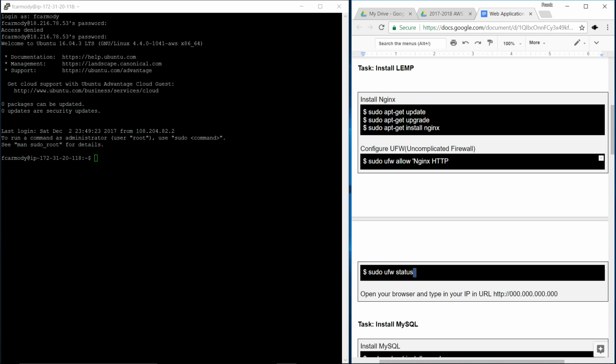So basically LEMP is the web server stack that most people use at this point. It's basically LAMP, right? LAMP was with Apache, so L is Linux, E is Nginx, or Nginx, I don't know. Originally people said it was Nginx, and I hear everybody saying Jinx. Anyway, the web server is Nginx, and then the M is MySQL and the P is PHP.